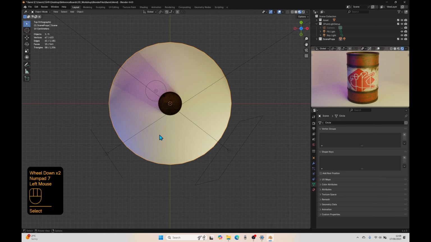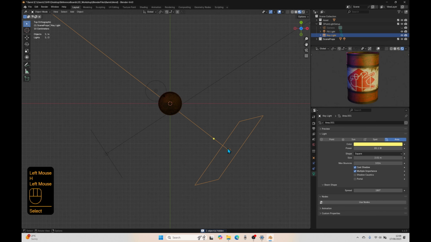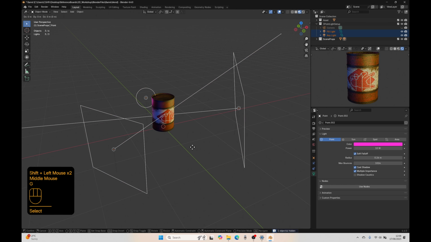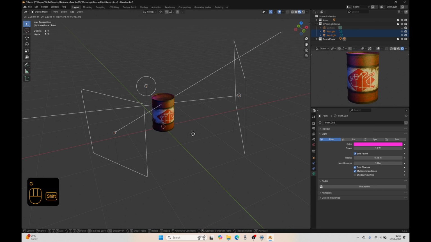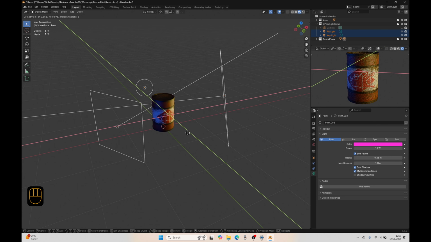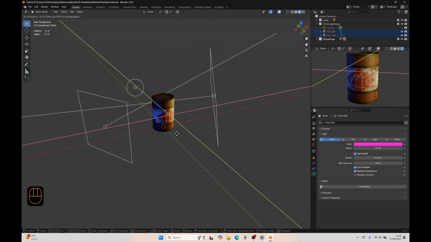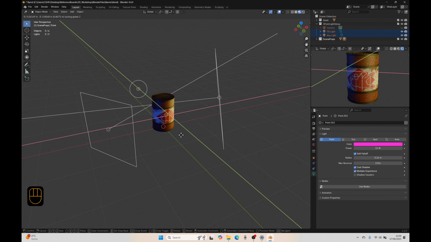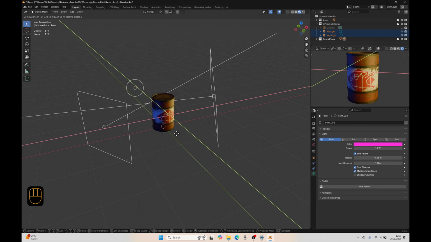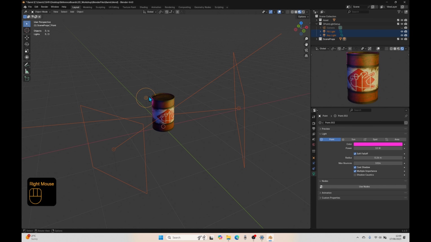If I just hide the floor, you've got 1, 2, 3 lights, which you can now move. If I just grab them and constrain them by holding Shift and Z to just the X and the Y, we can move these around and get a really nice feel for what we're looking for. I think they were good where they were, so we'll leave them there.